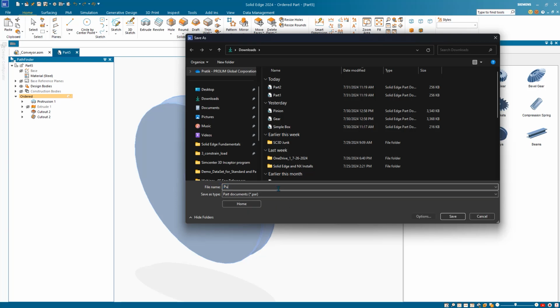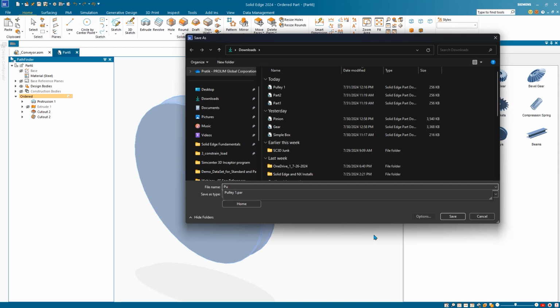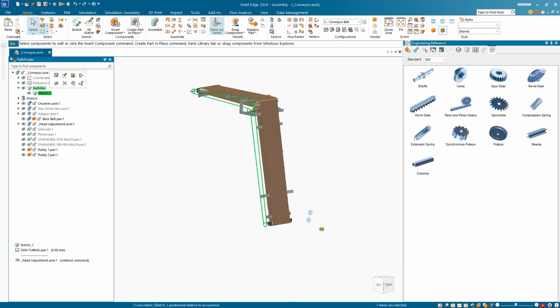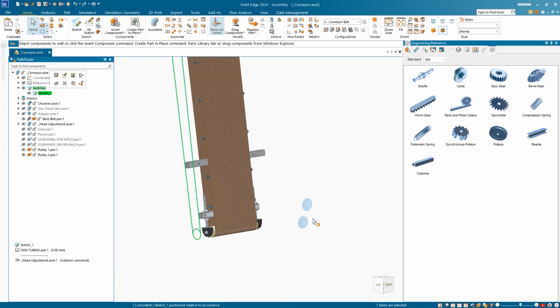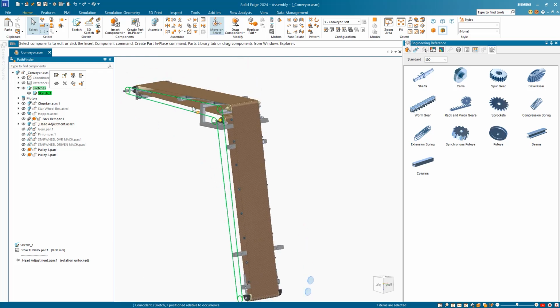So this is going to be my pulley 1. And this one is going to be pulley 2. Once you save that, it will be placed randomly inside the top level assembly, as you can see here. Now, one thing I did not specify, or I might have missed, is the distance between the two to make sure that it aligns exactly where we want.